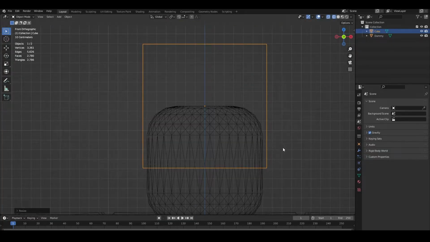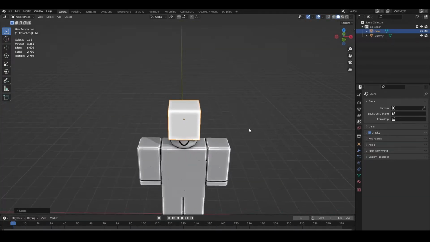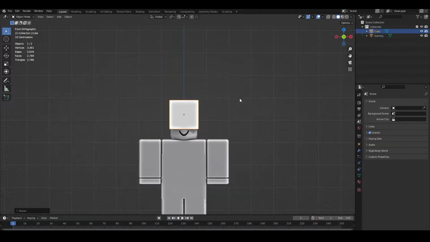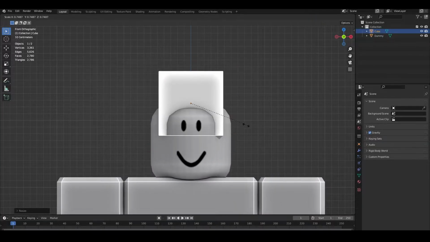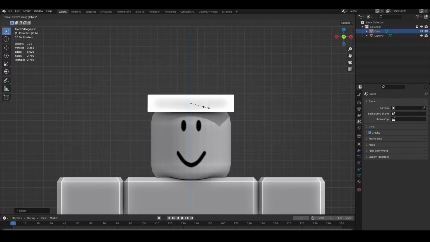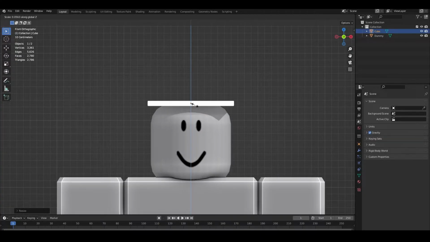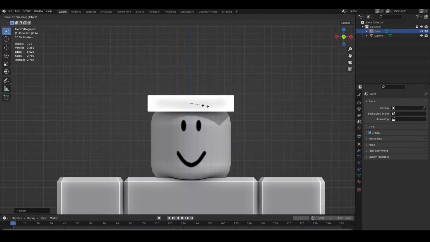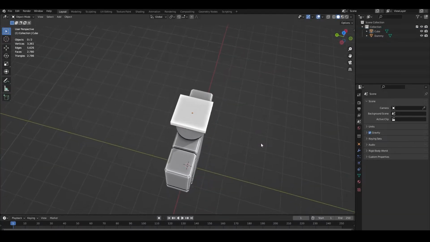Now we want to scale the height. As you see right now, this thing is just a big cube on the head. To fix this, we're going to press S to scale, and like we did before, we're going to press Z. Z allows us to scale on that Z axis. This is very handy because you can make it thinner whilst keeping everything else the same, which is just what you want. We're going to scale to somewhere around here. I think that is good for the base.